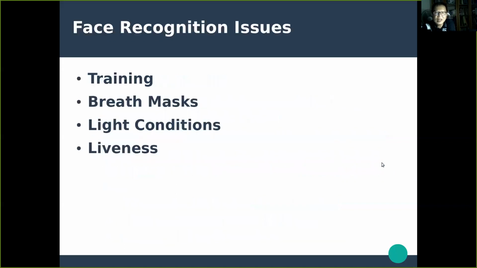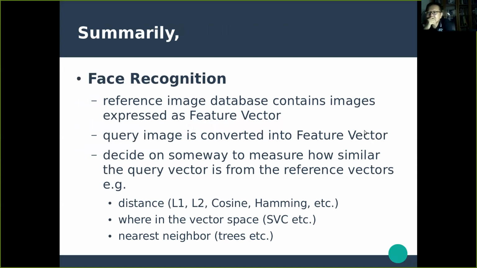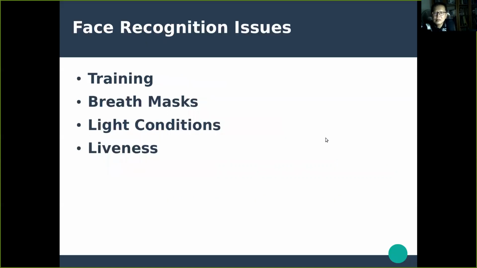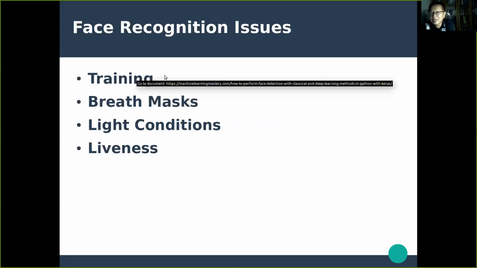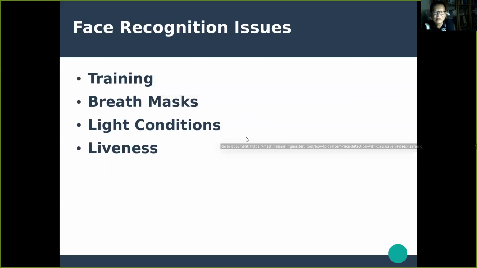Okay, now we have it. There are a few issues about face recognition that must be discussed to have a better understanding of it. But before I carry on, are there any questions on how the algorithm is implemented? Okay, there are 4 issues which I can think of. There are probably a lot more than this, but I can think of 4. The first one, and definitely the biggest problem, is training.